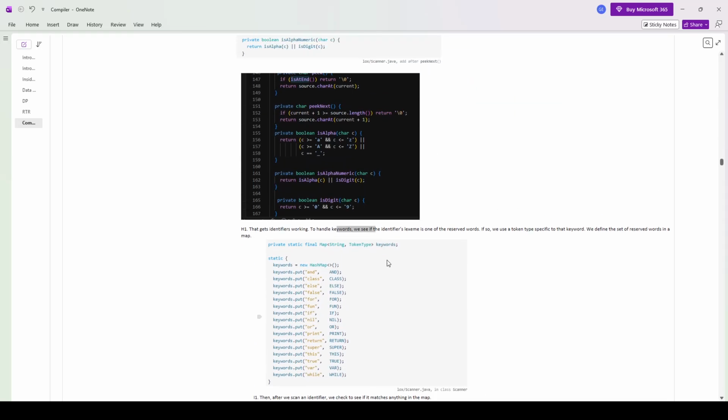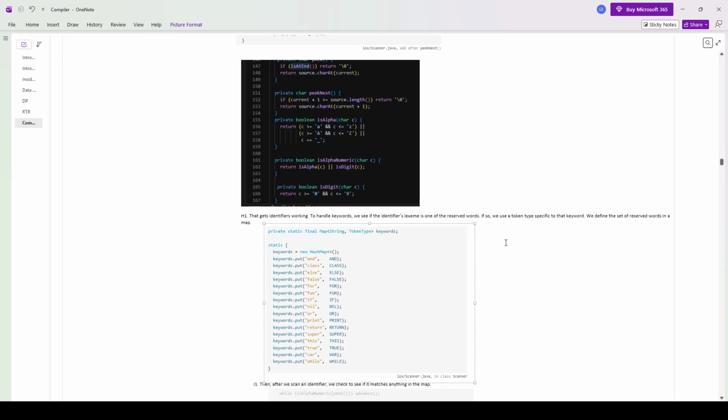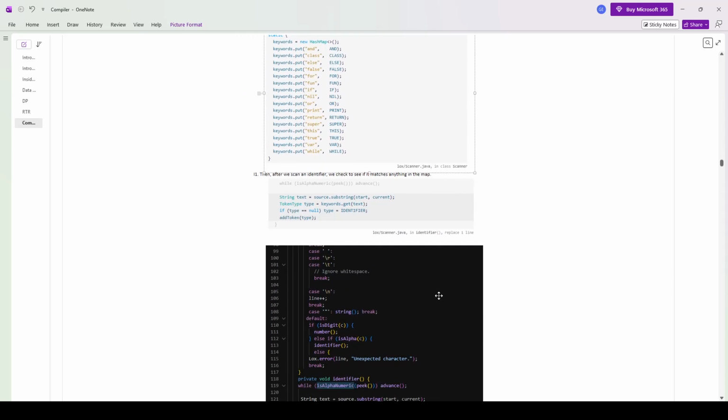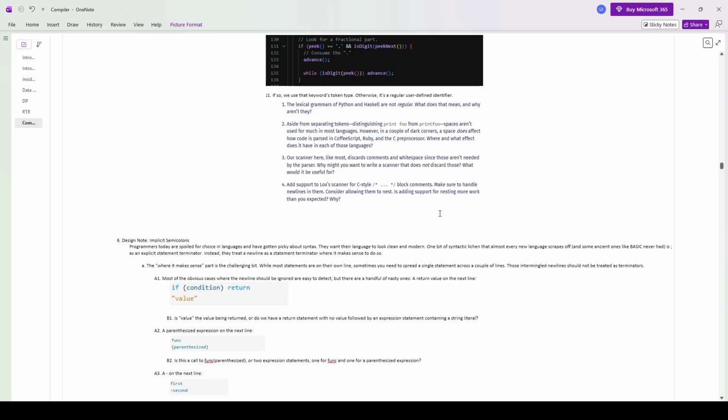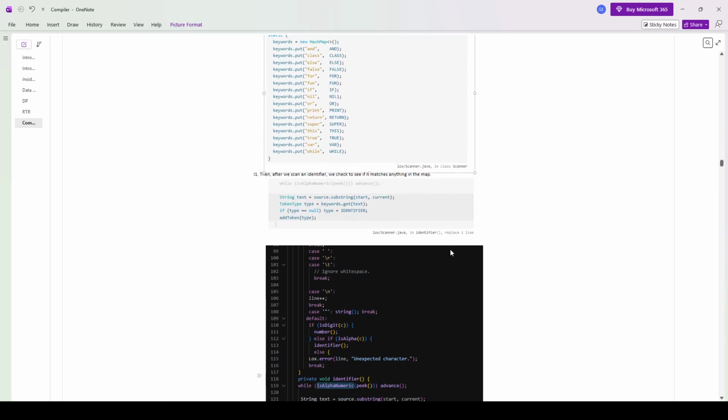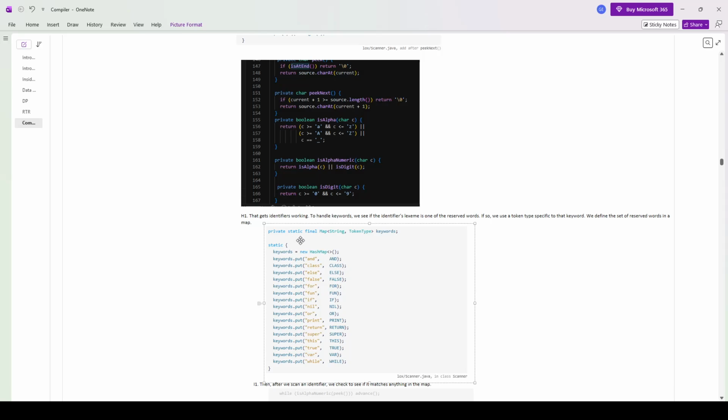To handle keywords, we see if the identifier's text is one of those reserved words. If so, we use a token type specific to that keyword. We define that set of reserved words in a map. So we create a map. So scanner, it's still in Scanner.java. We add this in class Scanner. So here, private static final map parameter string comma token type comma keywords semicolon.